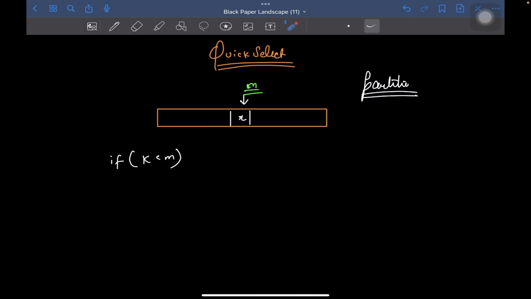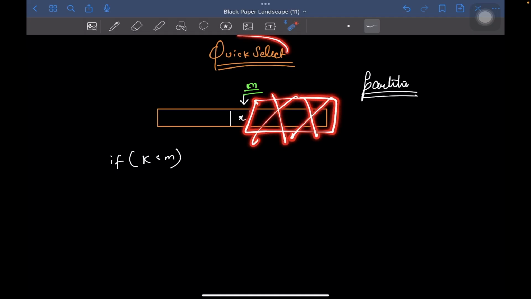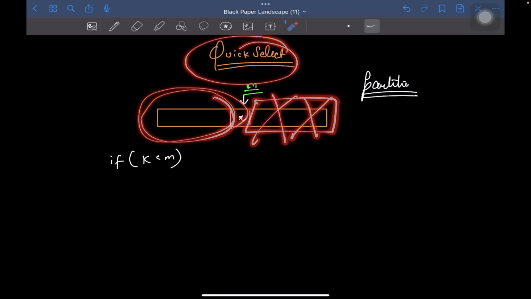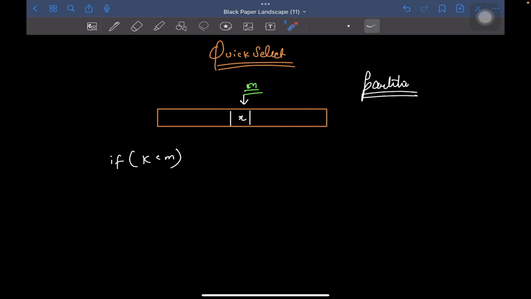Right. We are damn sure that it is never going to lie on the right side. It is always going to lie on the left side. Can I say that? Right. So what we will do is discard the right half and apply the quick select algorithm again on the left half. This is what I'm trying to say.